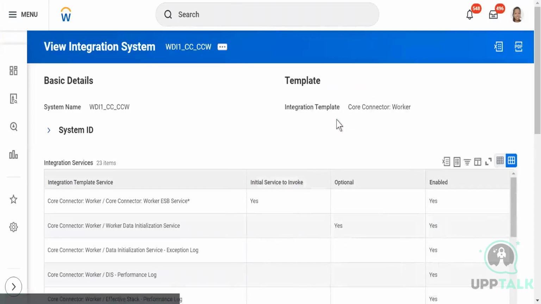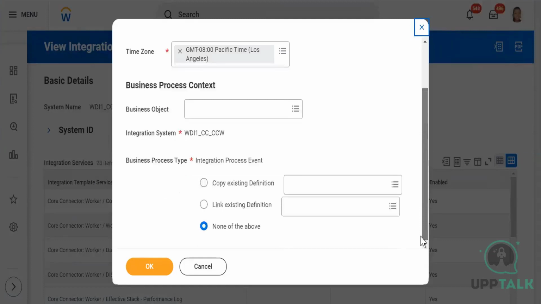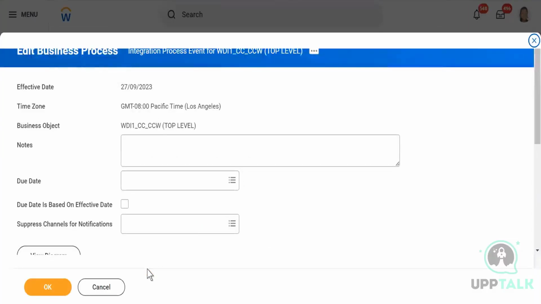And then we are going to select none of the above here. Why are we selecting none of the above? The reason is I don't want to copy or link any existing one. I want to create my own. Okay.